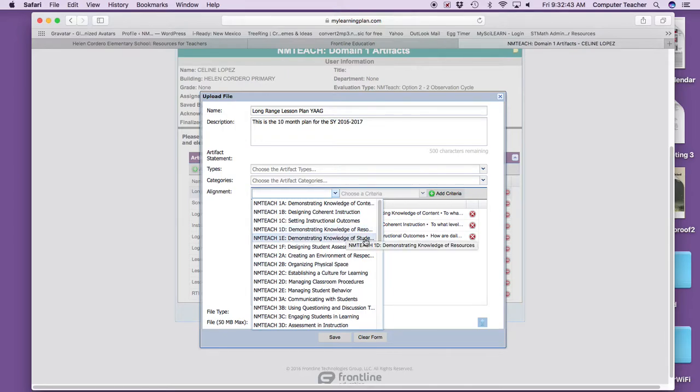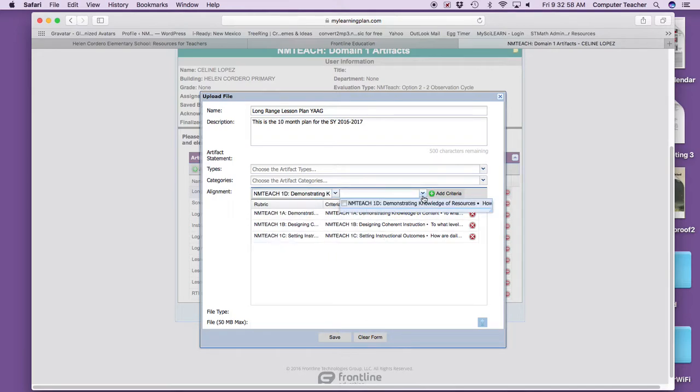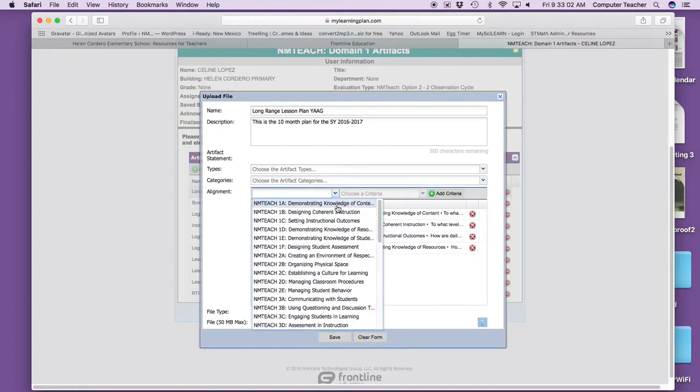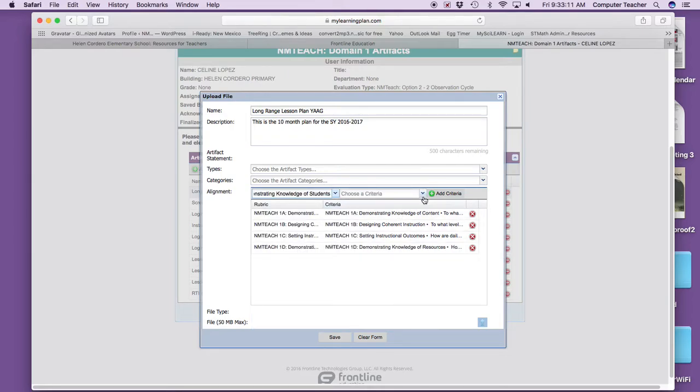Let's see if any of these apply. Knowledge of... if you can't read that, you can see it open up right here to the side just by hovering. Demonstrating knowledge of resources. In that long-range plan you could indicate what resources you are using to implement those 10 months of instruction. And demonstrating knowledge of students. Of course you've got to know your students developmentally, where they are at the beginning of those 10 months and where they are at the end.